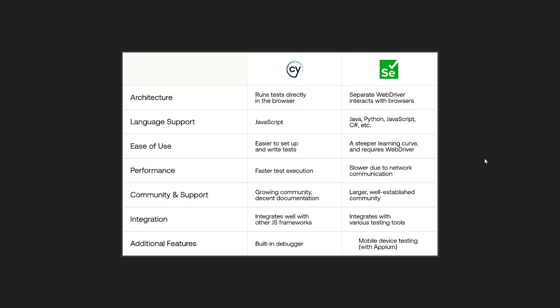After that, integration. From the integration side, Cypress integrates with all the CI/CD tools like GitHub Actions, Jenkins, and GitLab. You don't need to face that problem. Whereas with Selenium, you also do not face any kind of issue while integrating, because as I've already mentioned, it's a larger community. So from the integration side, you will not face any kind of issue.